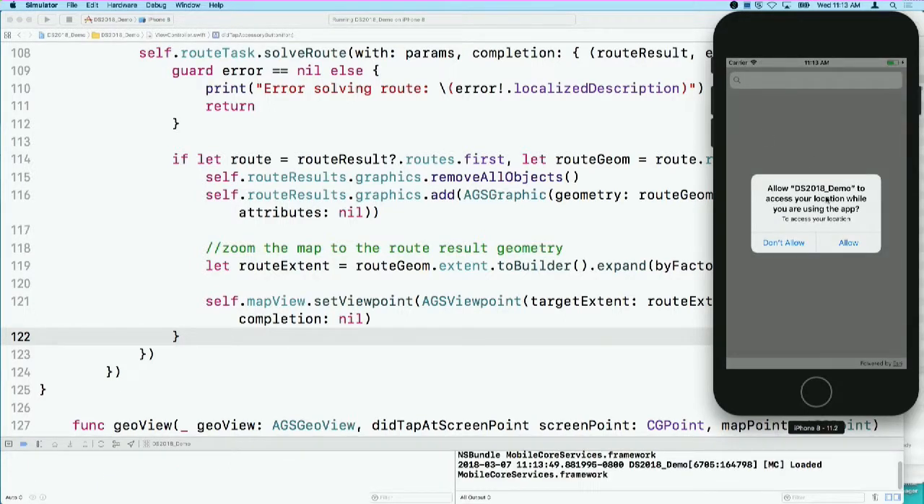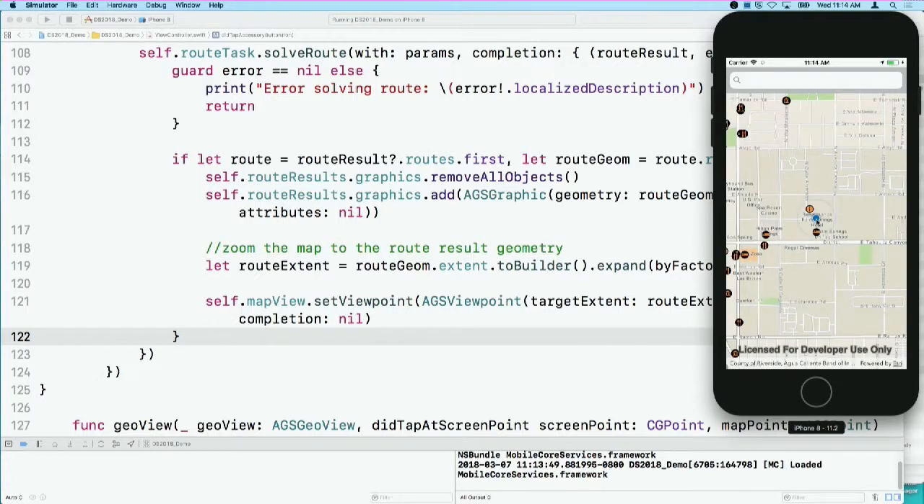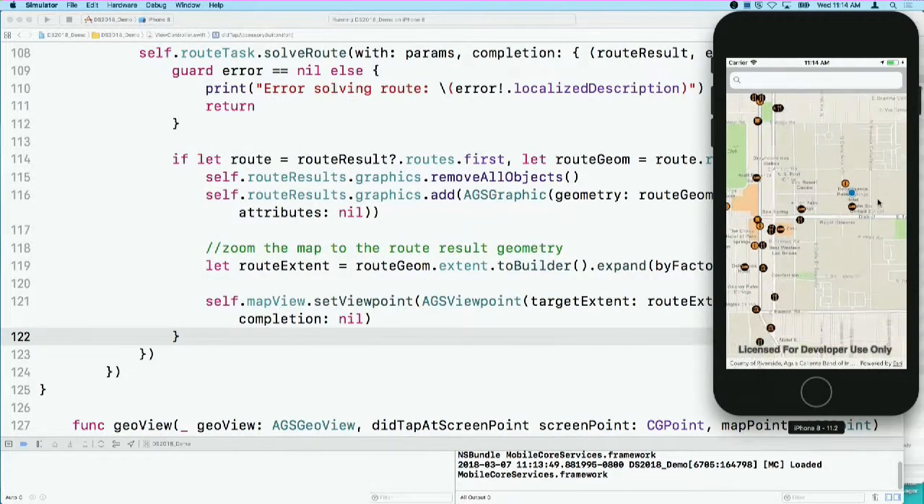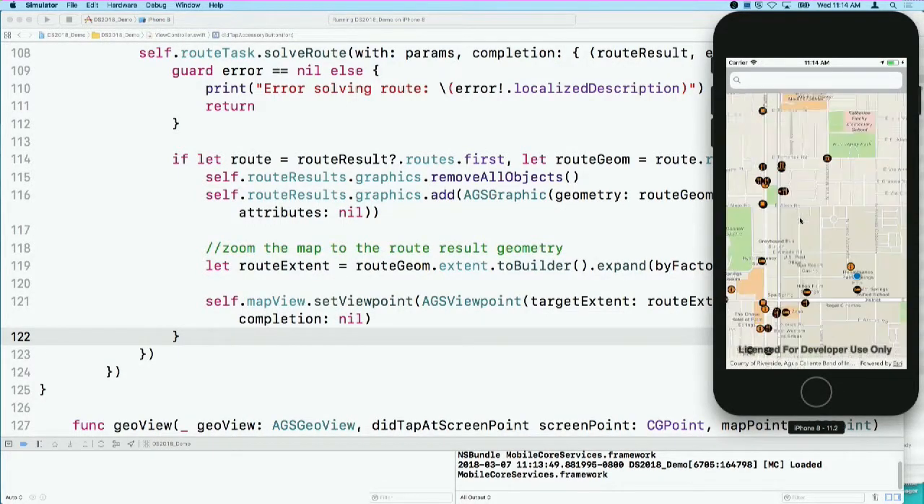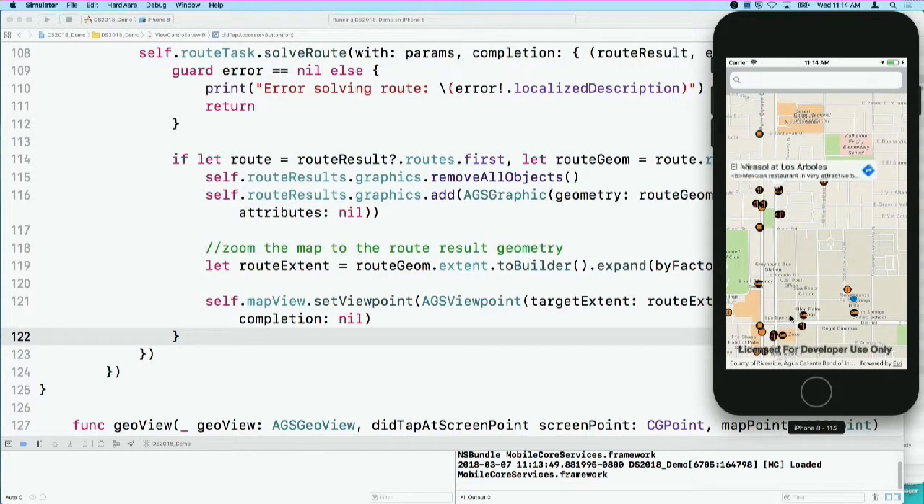So the first thing it's going to do is ask you if it's okay to use the location. You can see we have the usage description that we put in to access your location. So we're going to allow that, and it's going to display the current location here. You can see our feature layer is still there. What we want to do is click on a feature.